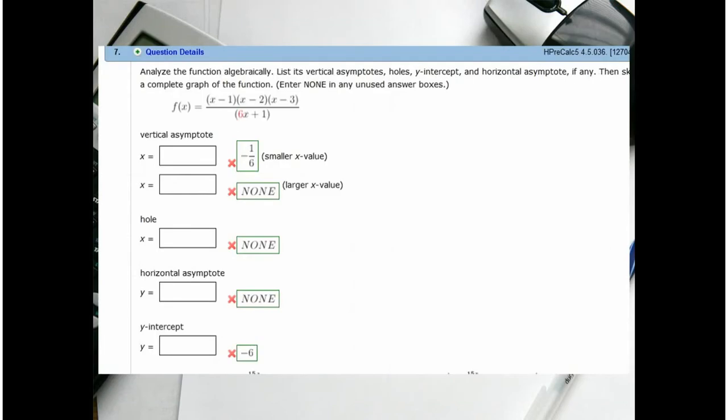So here's the problem. They don't really ask you for the graph. Actually, they do. It's below. I cut it off. So they give you a function that's called a rational function. This is number 7. It's called a rational function because it's a ratio of two polynomials. So you see on top I have a polynomial and in the denominator I have a polynomial.